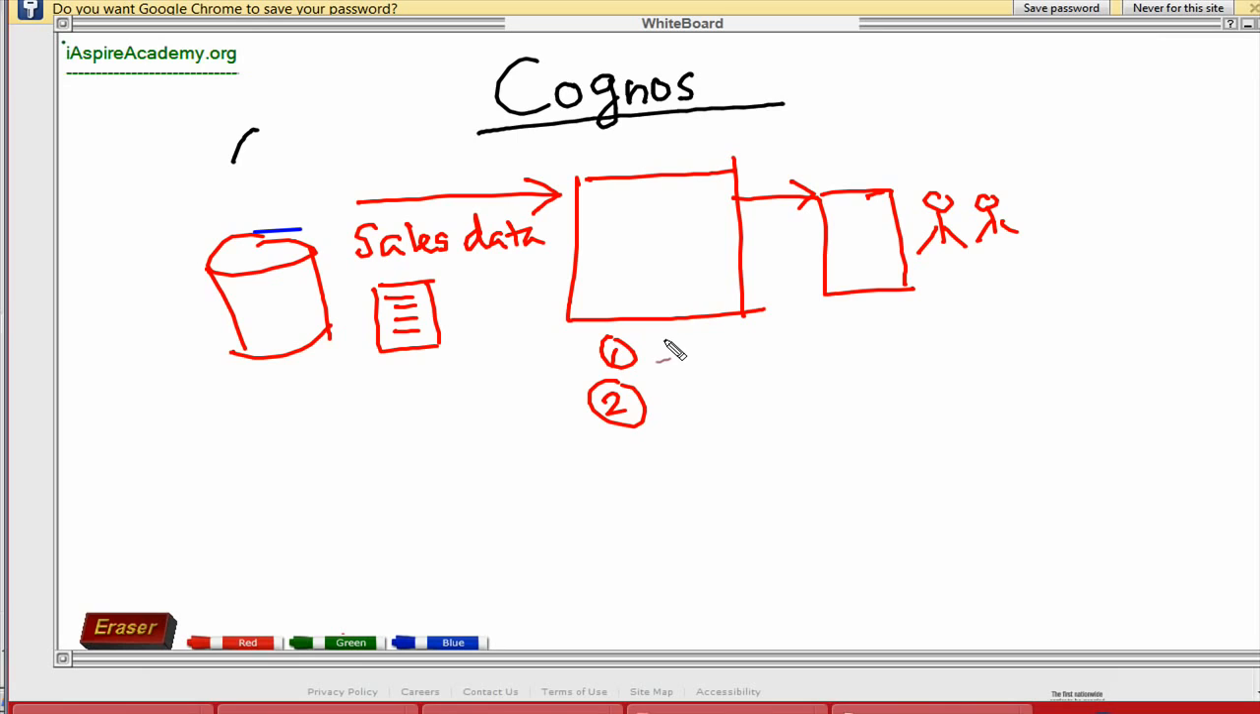First one is extraction of data. And then there is publishing. Now these are the main components. Now there are other peripheral components.